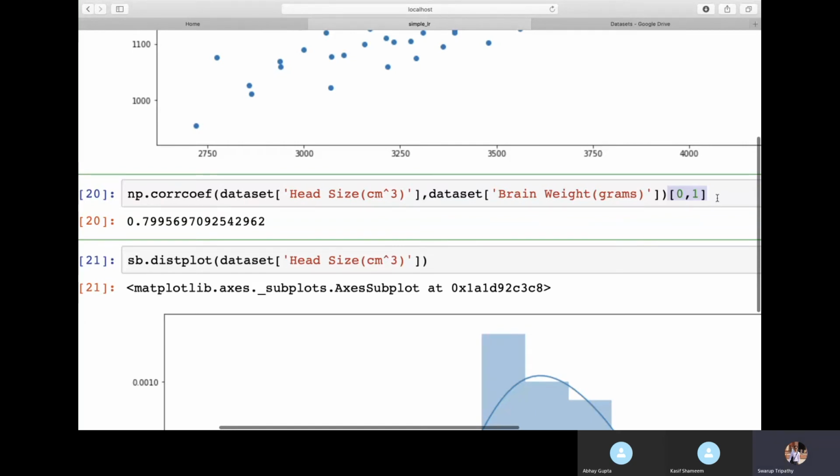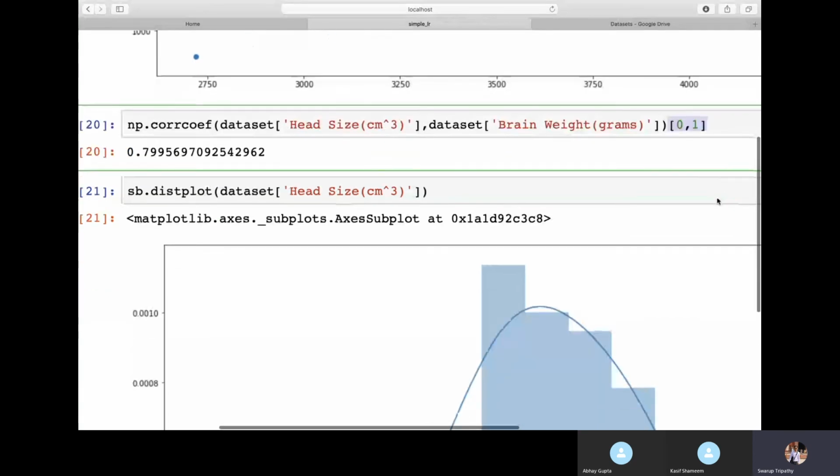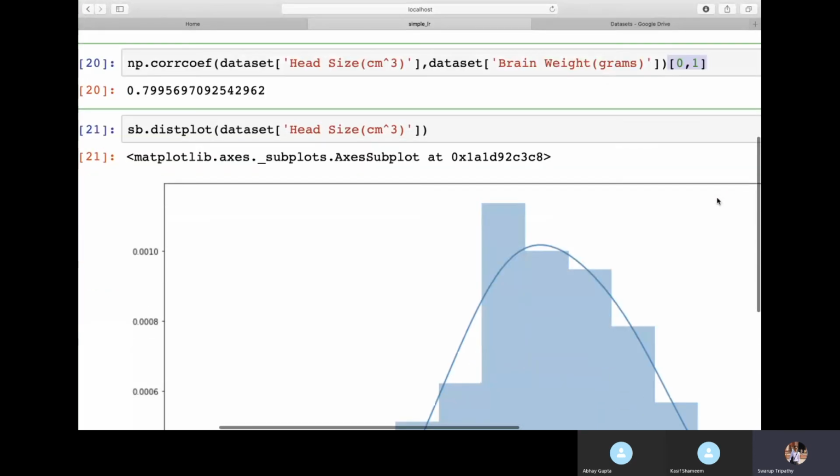After this correlation coefficient, we will be doing a histogram or distribution plot on our independent variable. It's always good to understand more about your independent variable before doing an analysis, so that you have a better idea of how things are distributed and how your feature is going to be. So here, I have taken this independent variable, that is head size in centimeter cube, and I'm plotting a distribution plot. You can also do this distribution plot, then we'll discuss it.